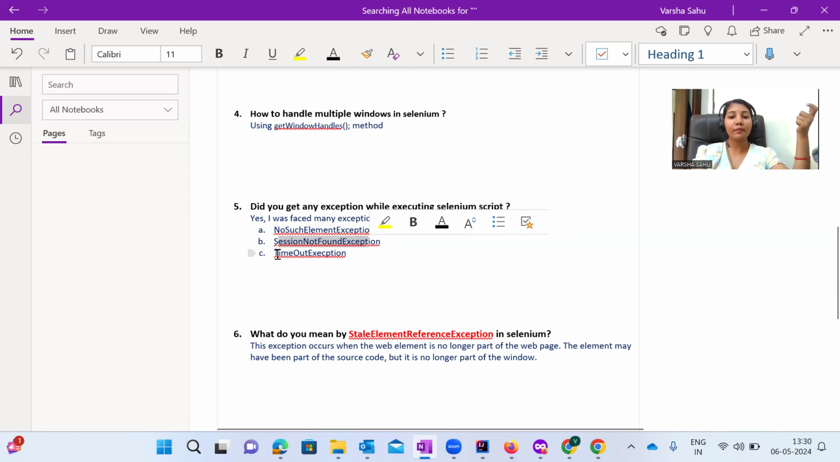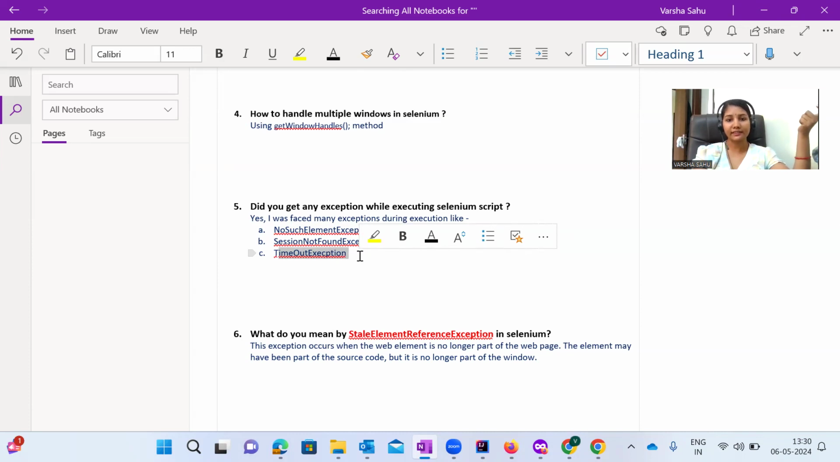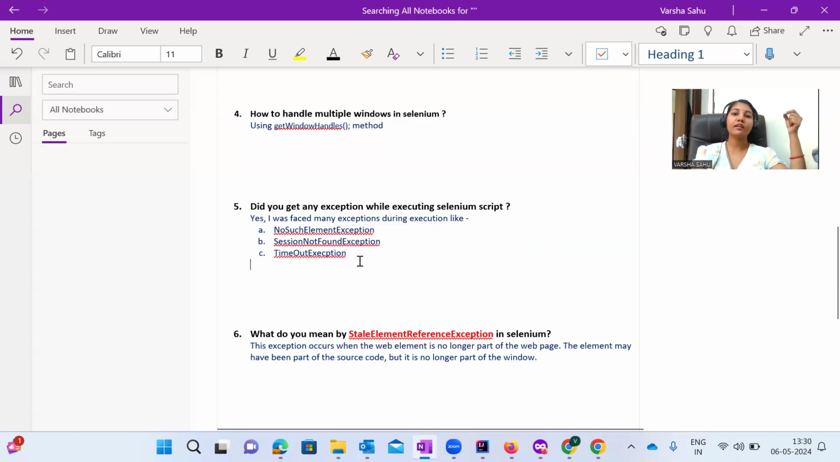And if you are telling timeout exception, you should know when we get this exception. Whenever we are searching for any particular web element on the web page and it doesn't come in the particular time frame, we get timeout exception. So make sure whatever exception name you tell the interviewer, you should know the exception name, you should know when we get this exception, and you should also know how we have to resolve this exception. So please keep these 3 points in your mind before telling any exceptions.